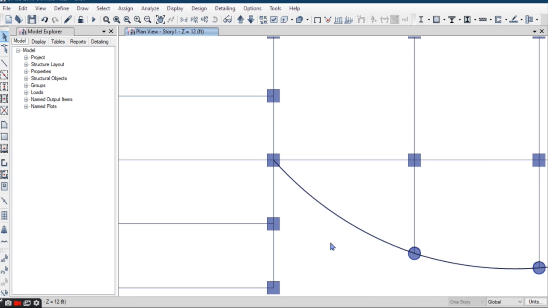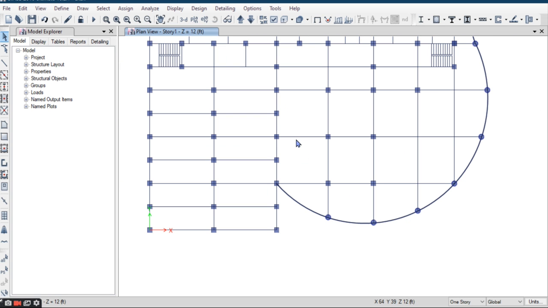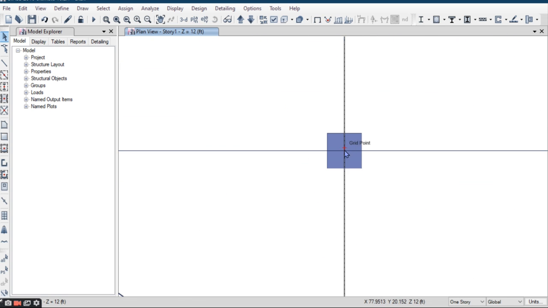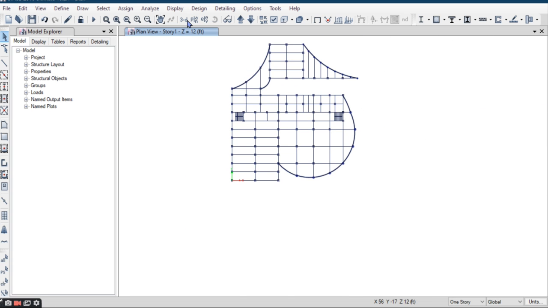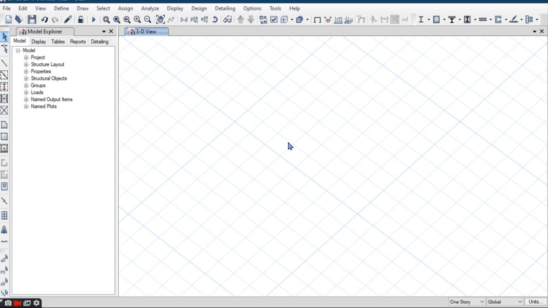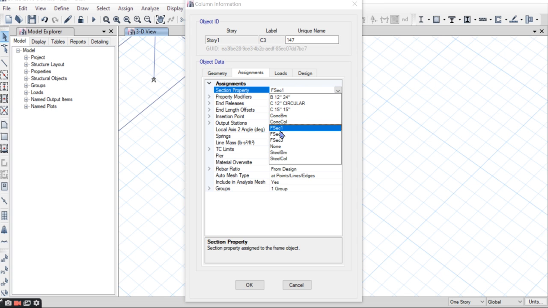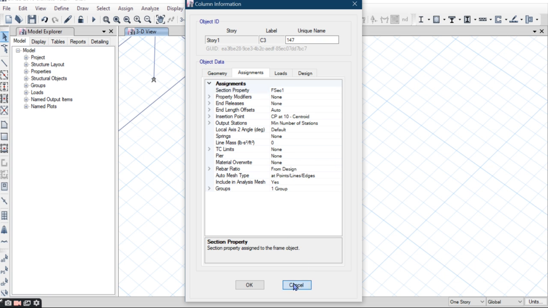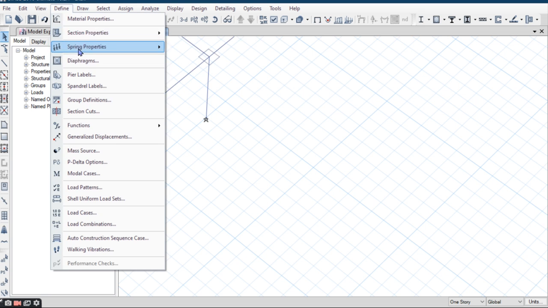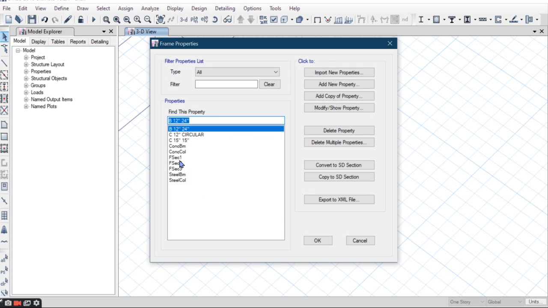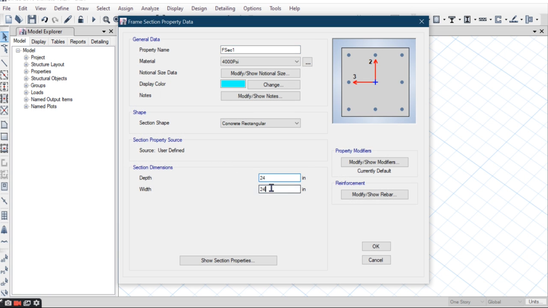Now all the columns have been assigned, so you can check its properties. You can check by going to the 3D, and you can see what is the size of this column. It is FSEC1. Okay, so we will have to change. You can go to the section properties. You will see the frame sections. Yeah, it's 24 by 24.